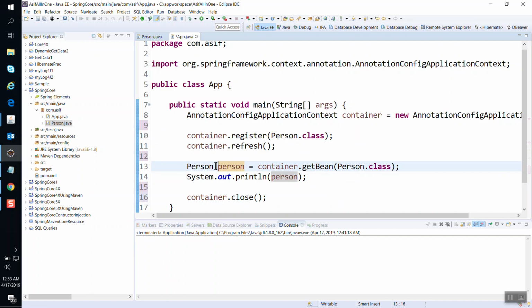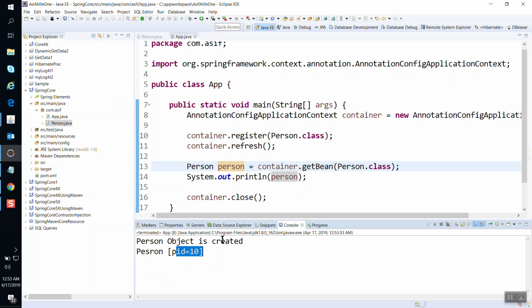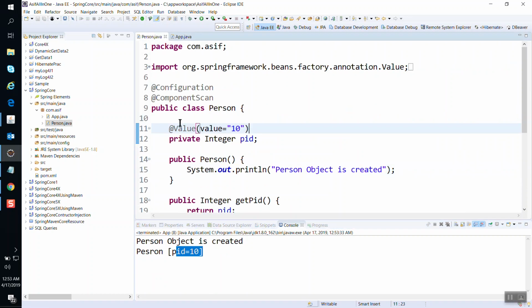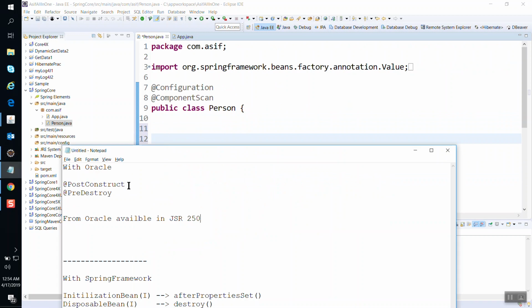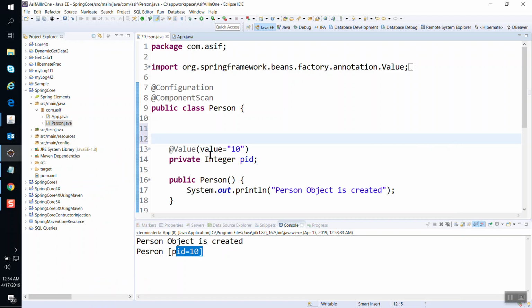So let me run it. So now it should call the PID is equal to 10. Let's say that I need a validation. So I need to validate if it is equal to null, I need to throw some exception. For that, you can make use of required, but I'm not going to make use of it. Instead of it, I'm going to make use of two annotations, post construct, which is given by Oracle.